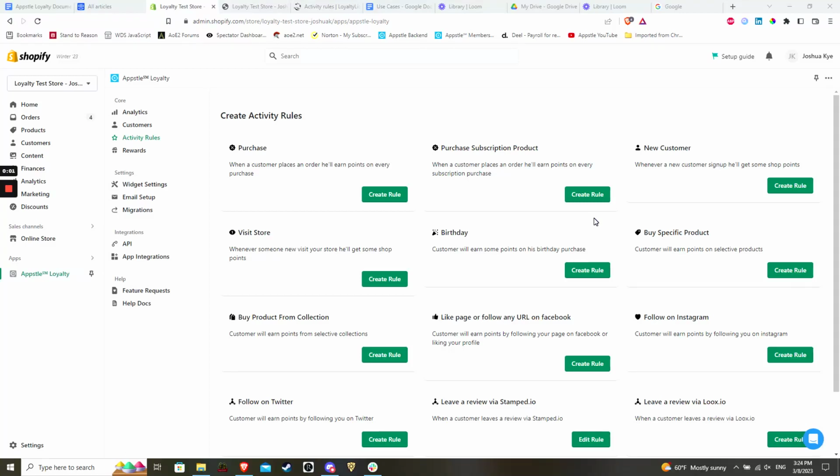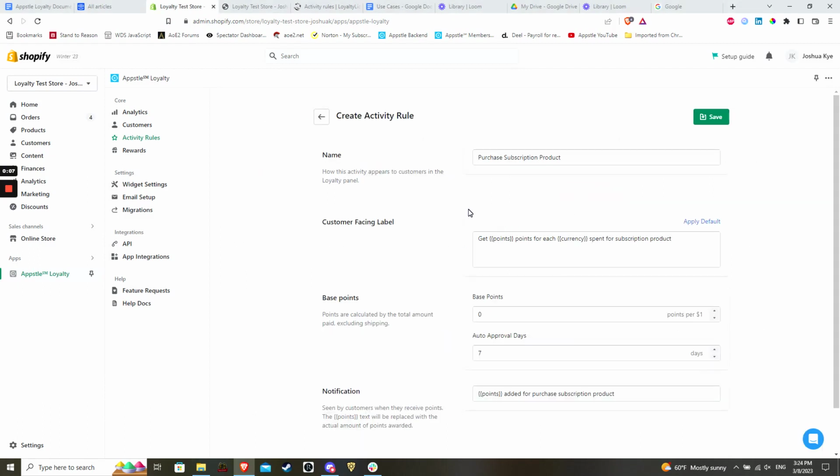The next rule is purchase subscription product, which will reward points to customers who specifically purchase products on subscriptions. First, name the rule however you see fit, or you can simply keep the default header that we provide in this field. The customer-facing label describes the activity rule in the Ways to Earn section of the loyalty widget in your store, which will look something like this.